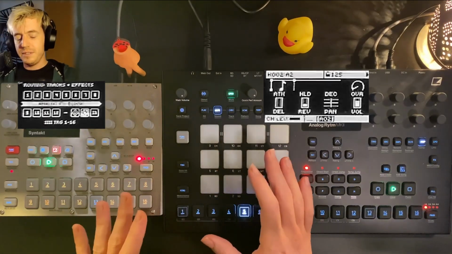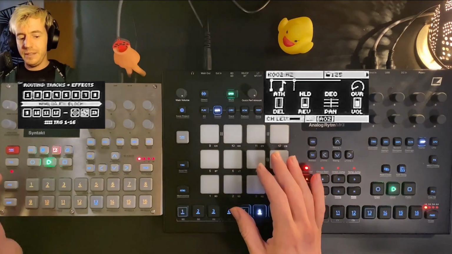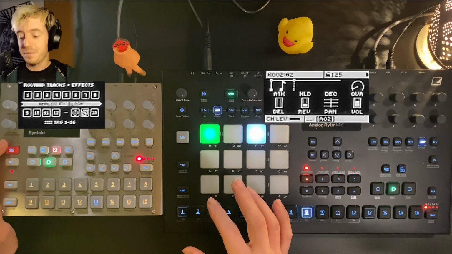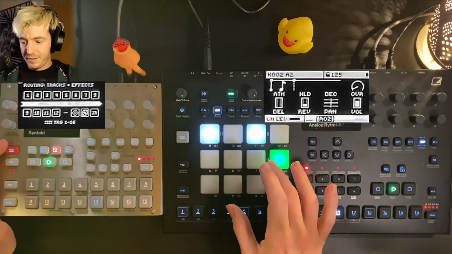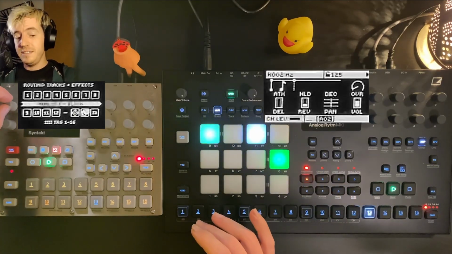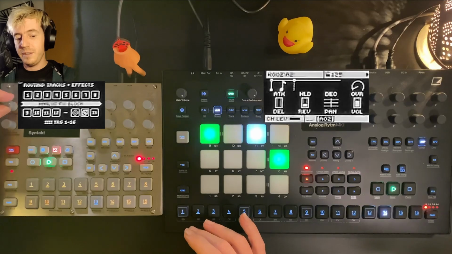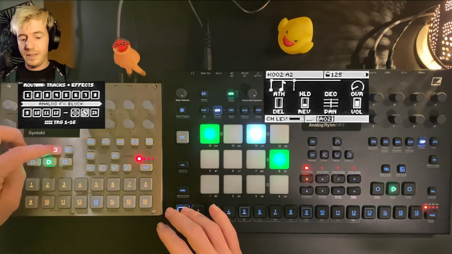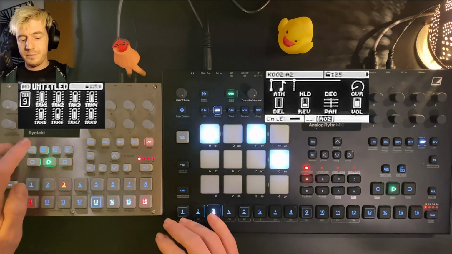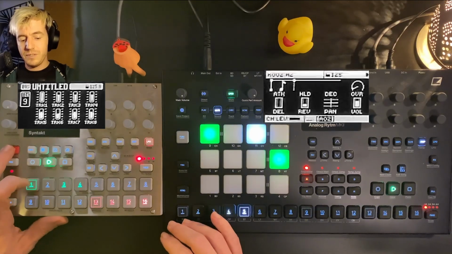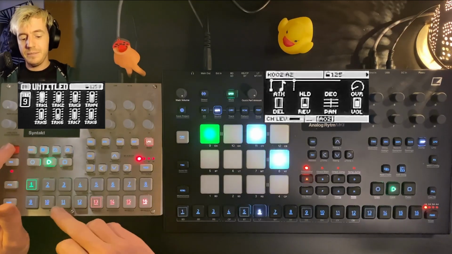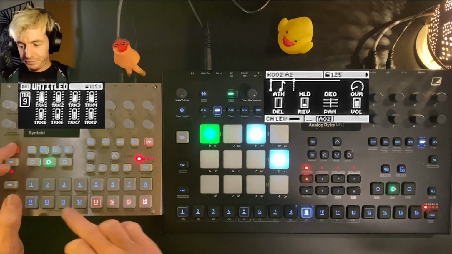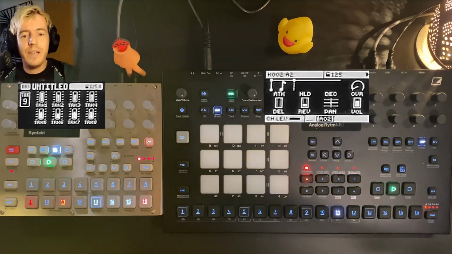Here I already programmed a little pattern on the Rytm, and if we start unmuting tracks, you will start hearing the sound. And notice that it's coming from the Syntakt only, because if I turn down this, everything goes away. And then of course you can unmute tracks from the Syntakt, having 2 machines playing together. But once we have this setup, what can we do with it?